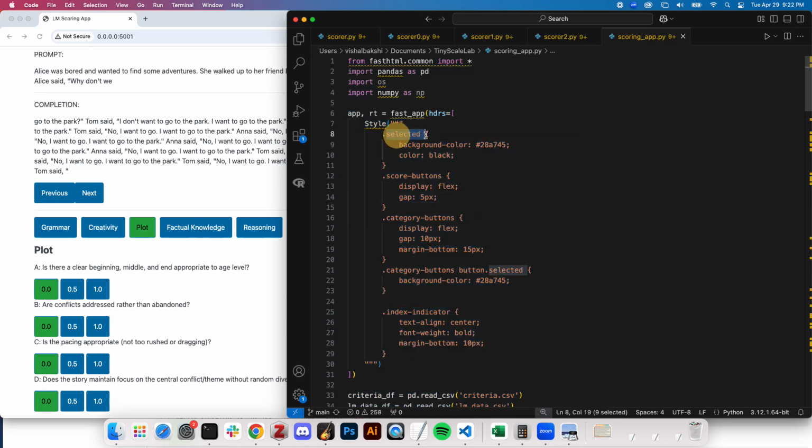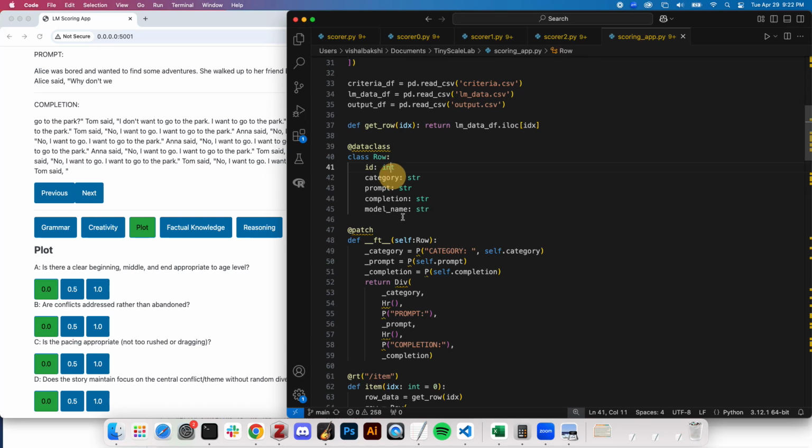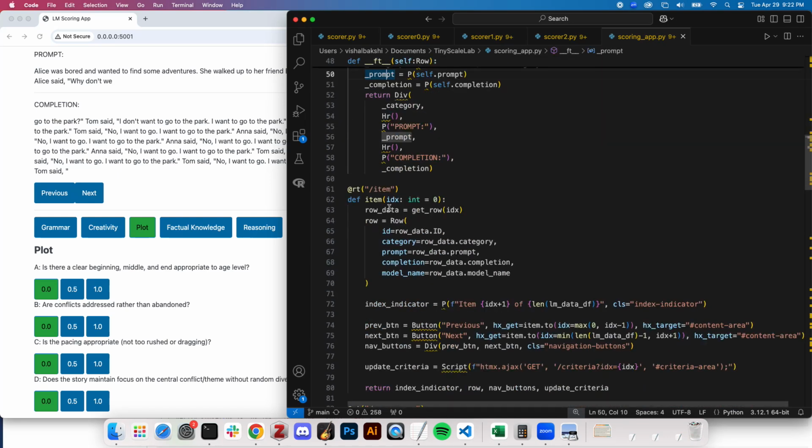So when the button is selected, we want it to be this color, and when the category buttons are selected, we want it to be this color, and so on and so forth. We are loading the data, nothing different there. Get row, data class, dunder ft, and this part of item.